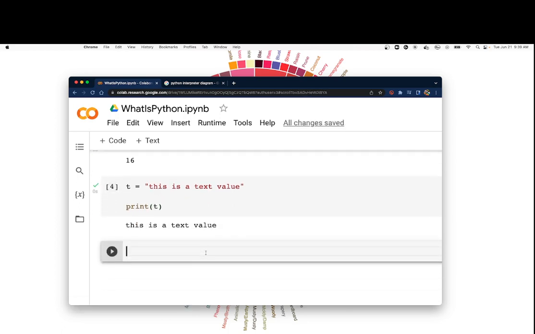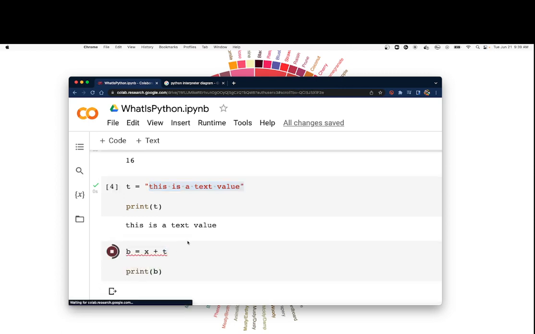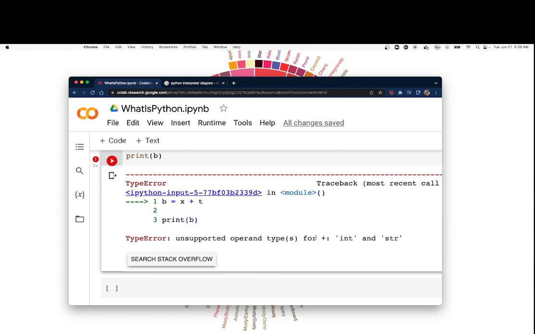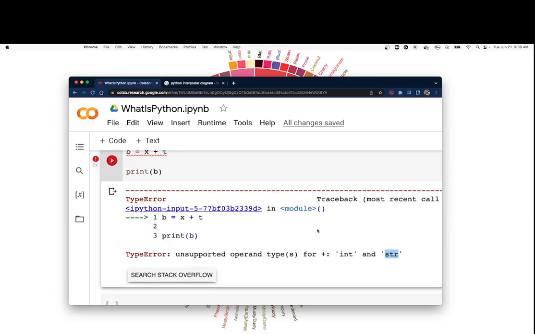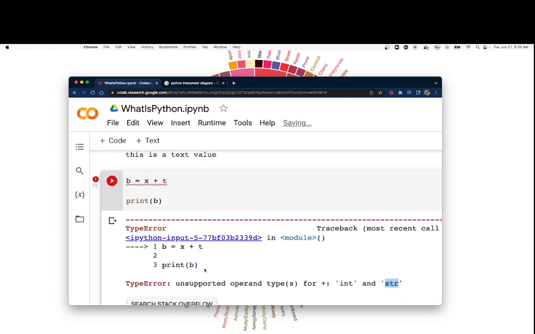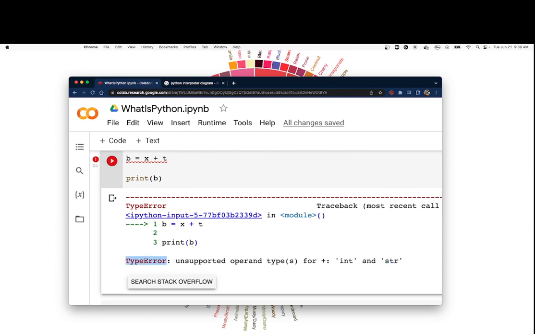And if I try and add those together, so if I say, let's see, b equals x plus t, x is 3, t is not a number, right? It's a string. And I say print b, Python says, hey, I cannot add, right? This is an unsupported operand type of an integer and a string. So Python's going to know if this happens, if you see anything that happens like this and you see the word error or exception attached, that means your code has a problem.